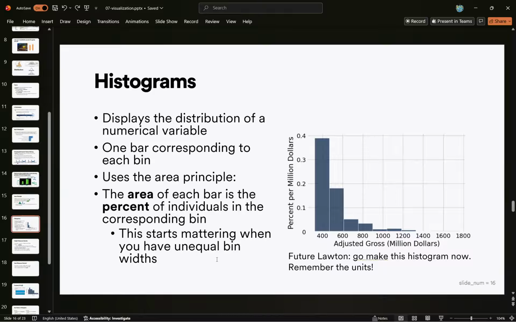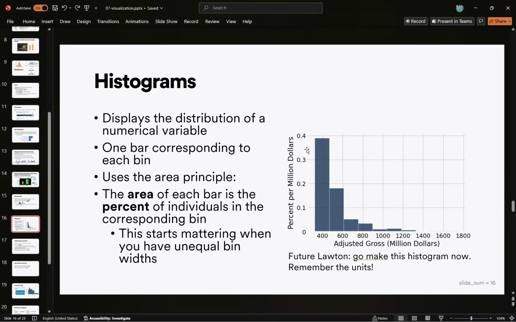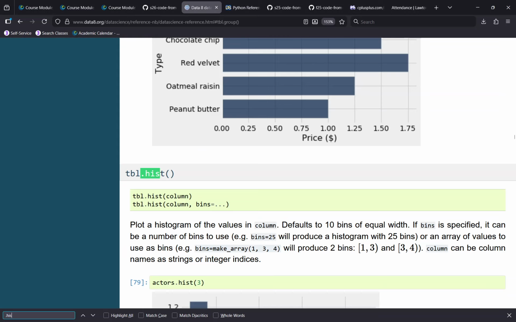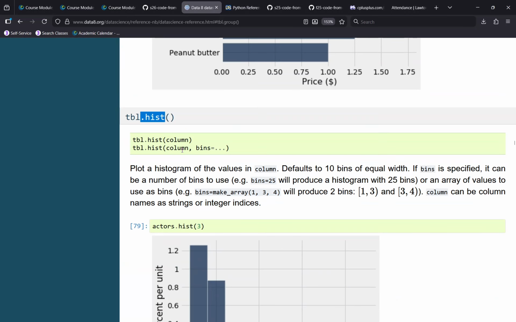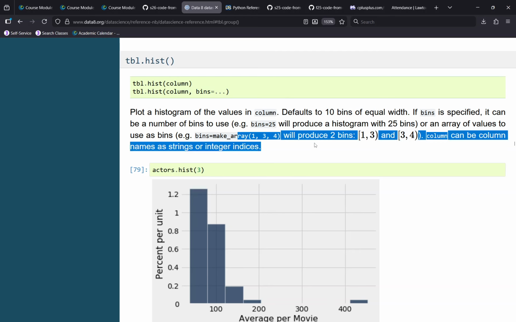And so the way that you do this is honestly, you just say instead of .bin, you say .hist. This is called a histogram graph, right? So .hist, it works like this. You give it a column, you optionally give it which bins you want it to use, and it will plot a histogram of the values for that column. So it defaults to the 10 if you don't say which bins to use, but if you say an array of bins, it will use exactly what you give it.